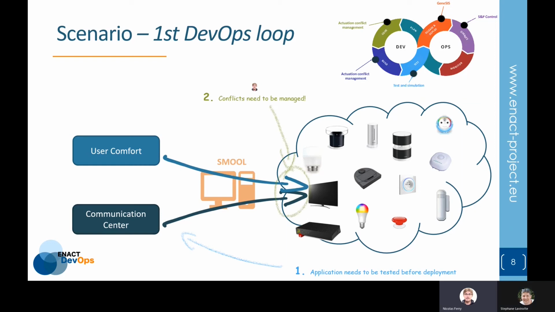Since we are adding an application that will also control actuators, we need to check if there will be any actuation conflict between the two applications and if these need to be managed and fixed. Then we will have to update the deployment of our smart IoT system, so redeploy it and also update the security policies, making sure the communication center app can also interact with the sensors and actuators. And finally, we need to test the system again, as a whole.